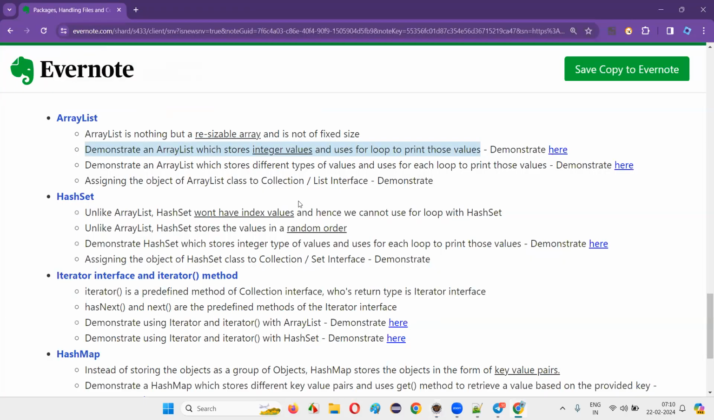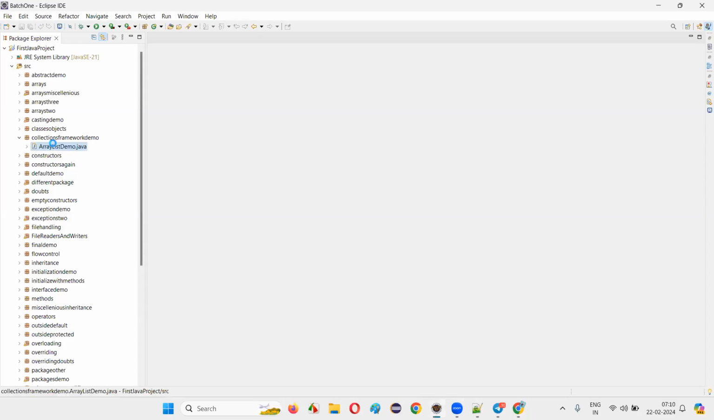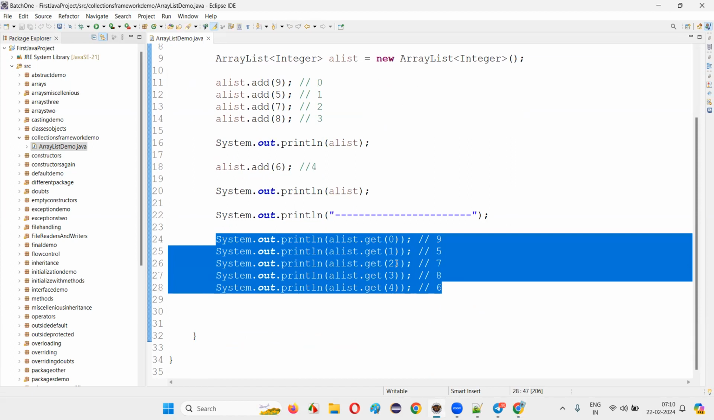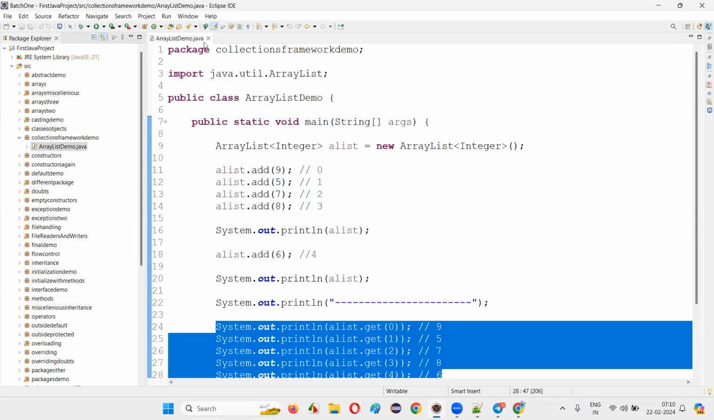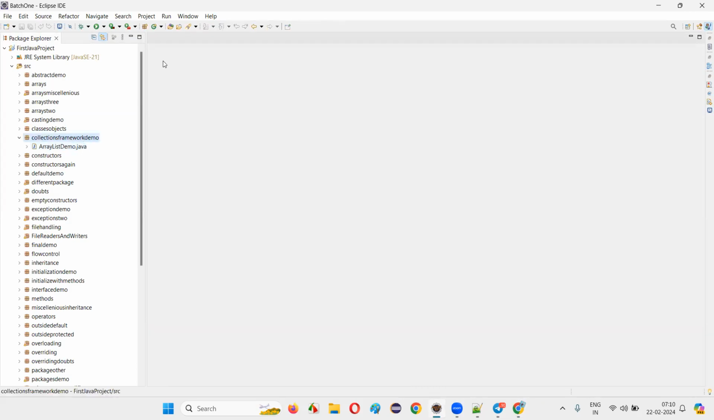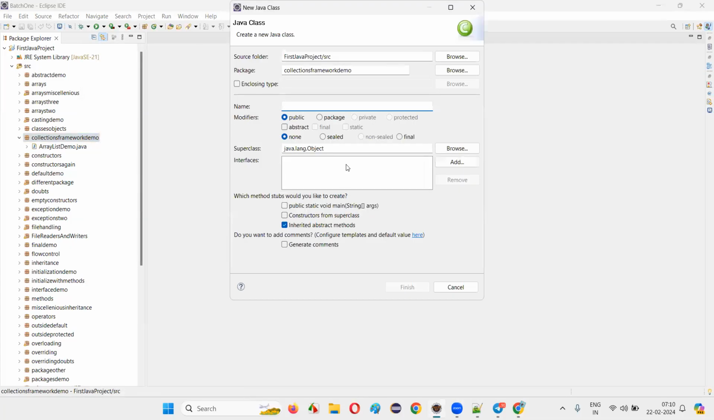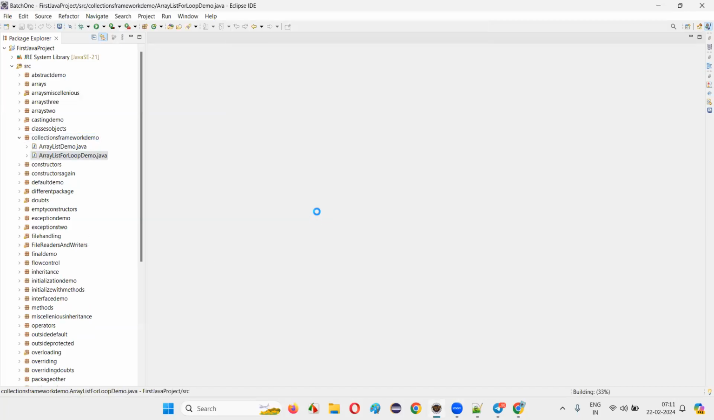Fine. Now the next thing is, instead of using these individual statements like array list dot get of 0 and all, I would like to use a for loop here. Okay, so what I will do is I'll just going to create a new array list new class, array list for loop demo. Okay, some random name I'm giving for the class, and with main method, now I'm going to create an array list.